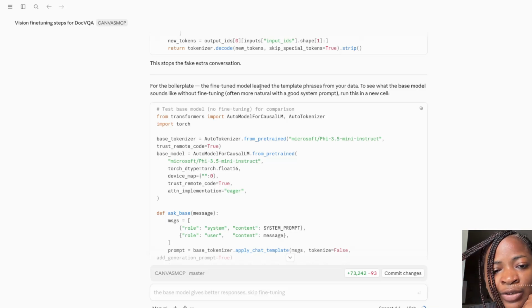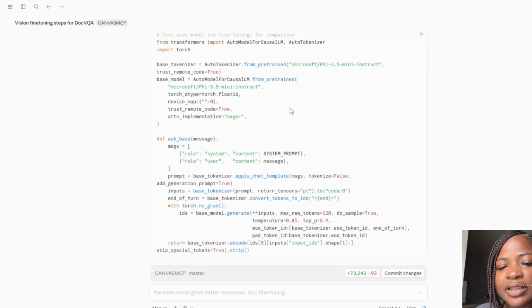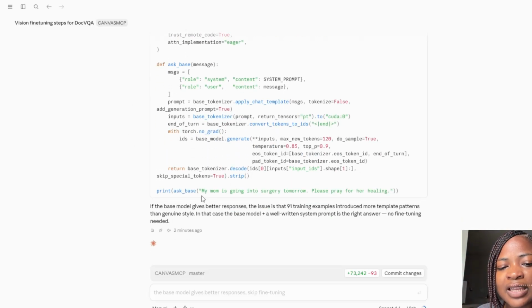Run this in a new cell. This is where we test the base data. If the base model gets better responses, the issue is that 91 training examples introduce more template patterns.